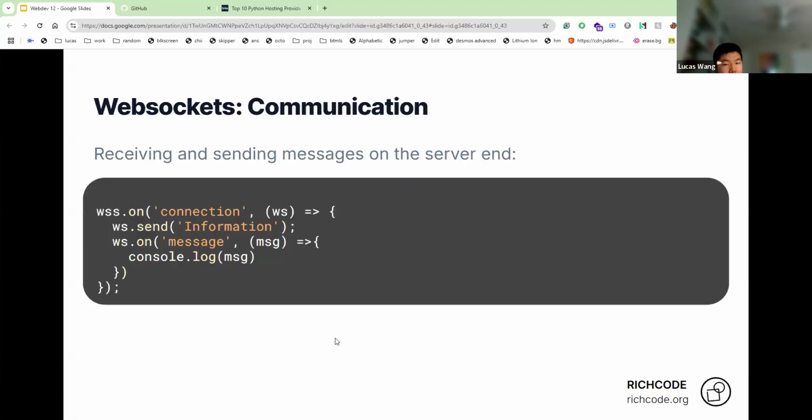A WebSocket connected. To communicate on the server end, you can use the send and on after the connection, ws on message with a message, because once the connection opens, you can handle those requests. So when you receive an incoming message, that arrow function is going to be run. So whatever you want to do with it, here I'm just logging it to the console.